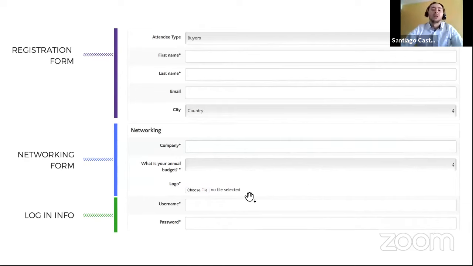So you're going to put the username and the password, or the attendee is going to put that, and they'll have to remember that. You'll also have the tag networking login info, in which you can remind the attendees of their networking login info, through a communication or through the welcome email or through the success registration message, if you wish. So we have three parts: registration form, networking form, and login info.